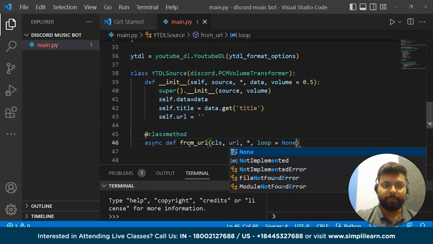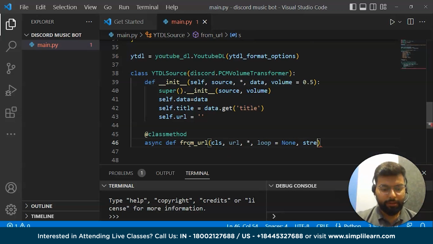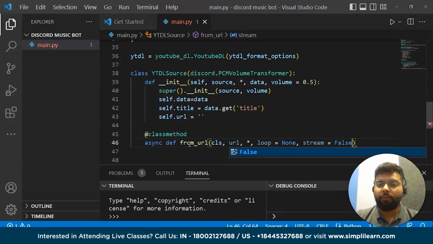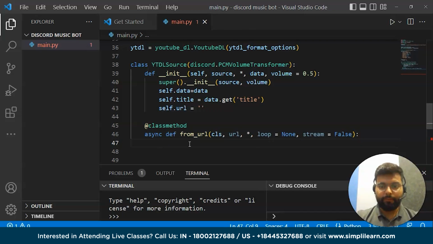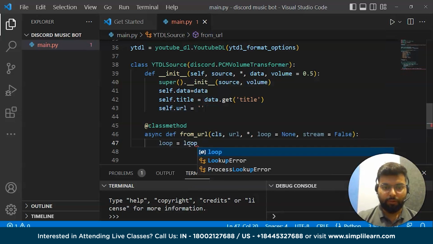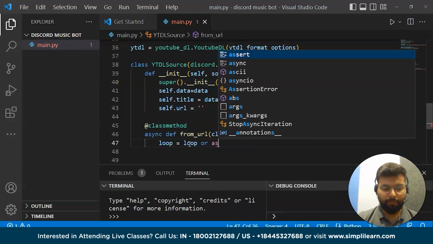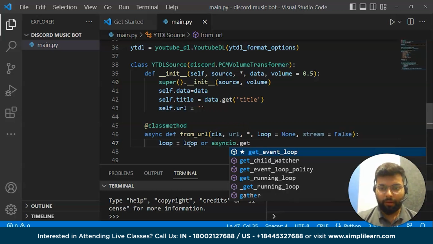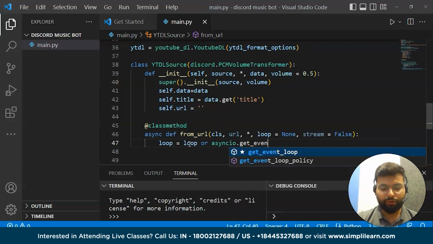And we'll set stream equal to false, so it shouldn't stream it from the internet. First it should download and then it should be played. By the following commands we'll set it. So we set the stream equal to false. Now we'll set loop equal to loop, or we'll use the module asyncio and get the event loop function.